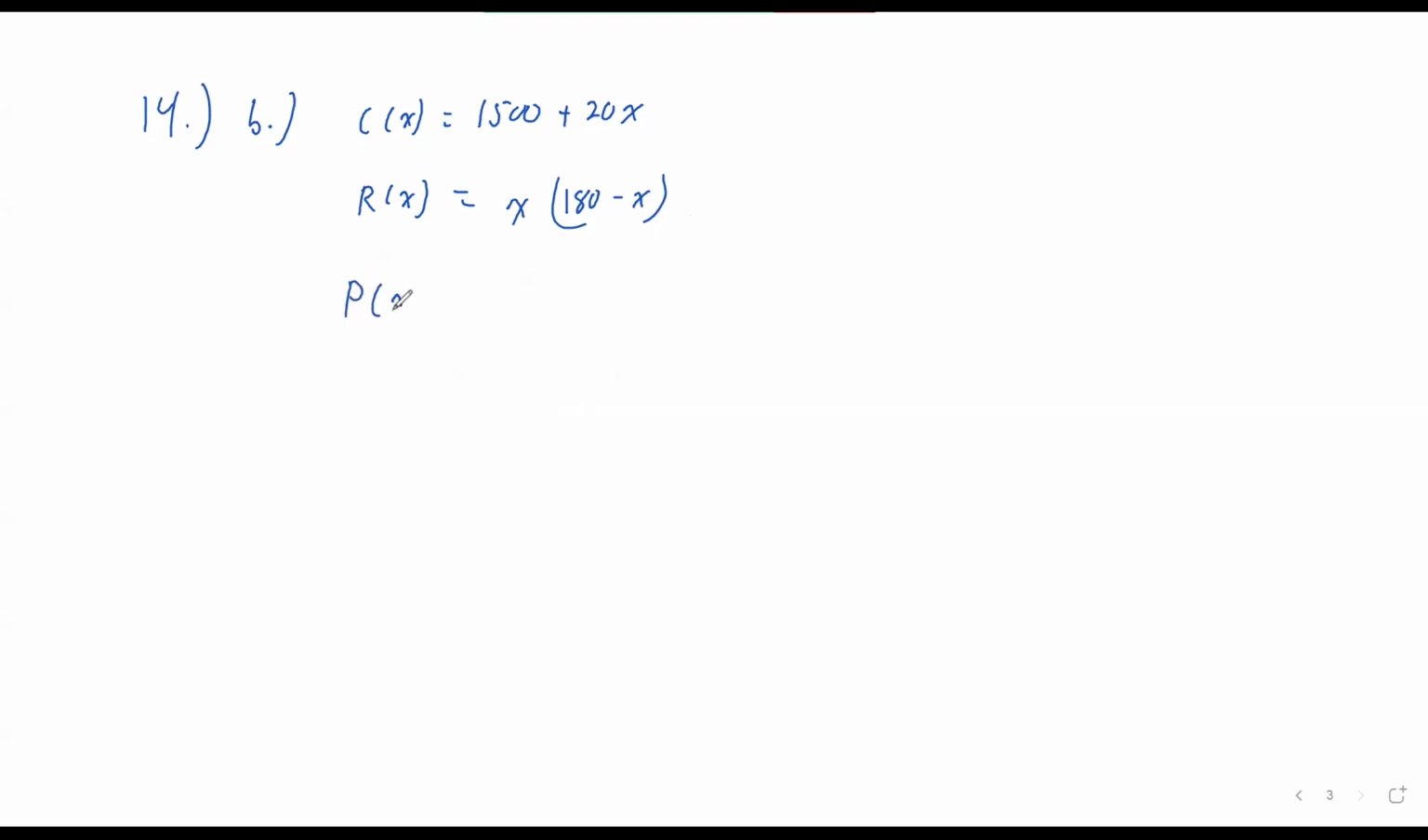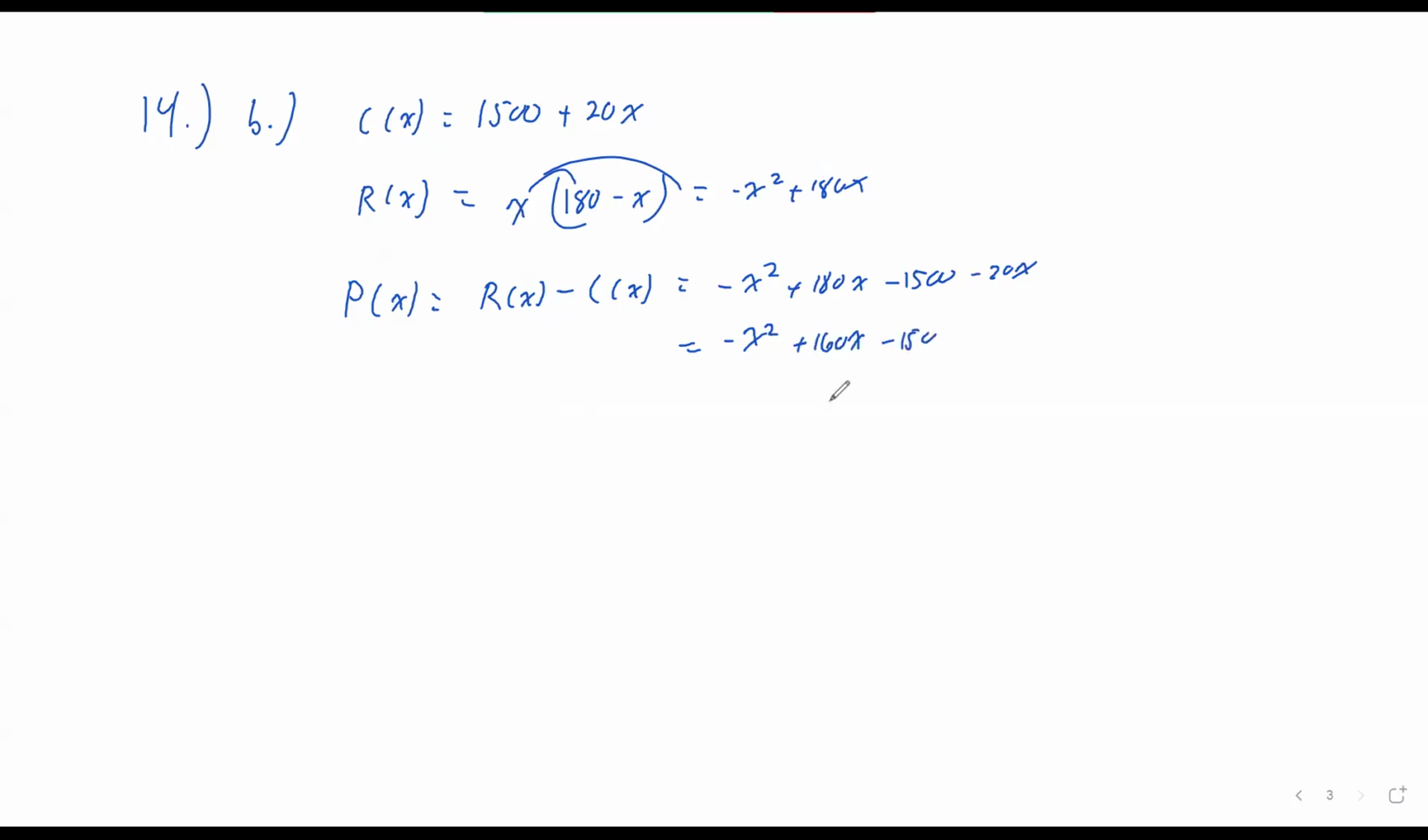Your profit is going to be your revenue minus what it costs. So if we distribute that out, I get negative x squared plus 180x, and then minus my costs. So that's minus 1500 minus 20x. Combine like terms, that'd be negative x squared plus 160x minus 1500.